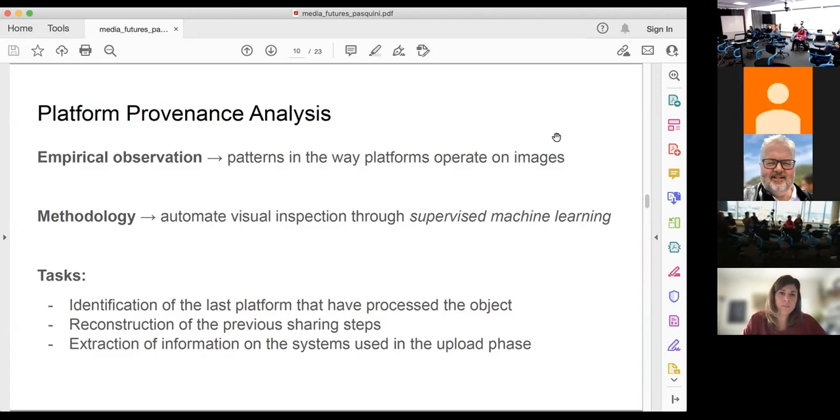In fact, we have observed that there are patterns in the way platforms operate on images. What we have seen in the previous slide is something that can typically be generalized to significant amounts of different images. So the methodology was to try to automate this visual inspection that we just did before through supervised machine learning. So the question is, can we use an automated classifier to help support decisions on the digital history of an image under investigation?